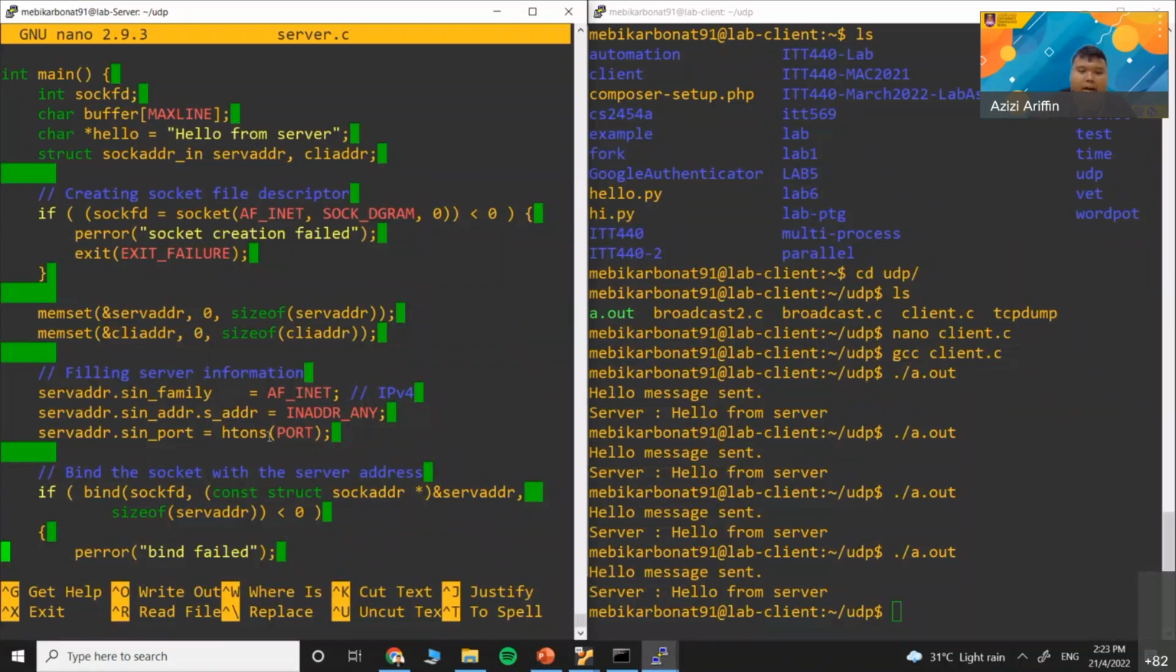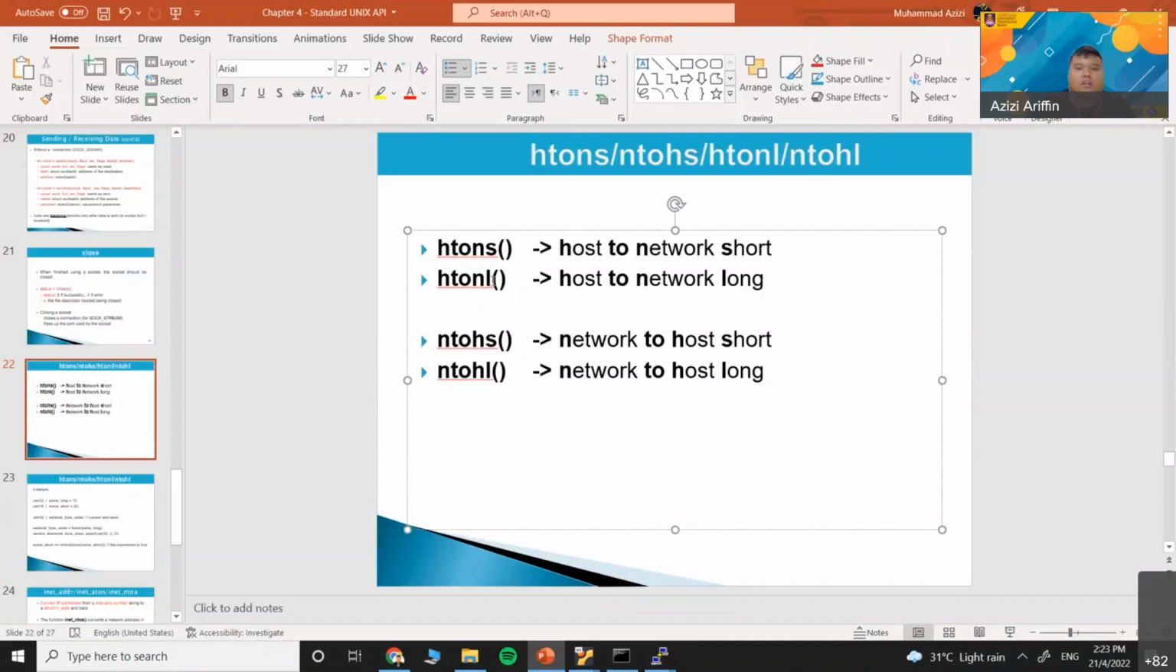Yes, sir. Alright. So S and L is the difference, just long, short and long. For short, it is 16 bit, 16 byte, and this is for 32 bit, 32 bytes. Okay. Right.